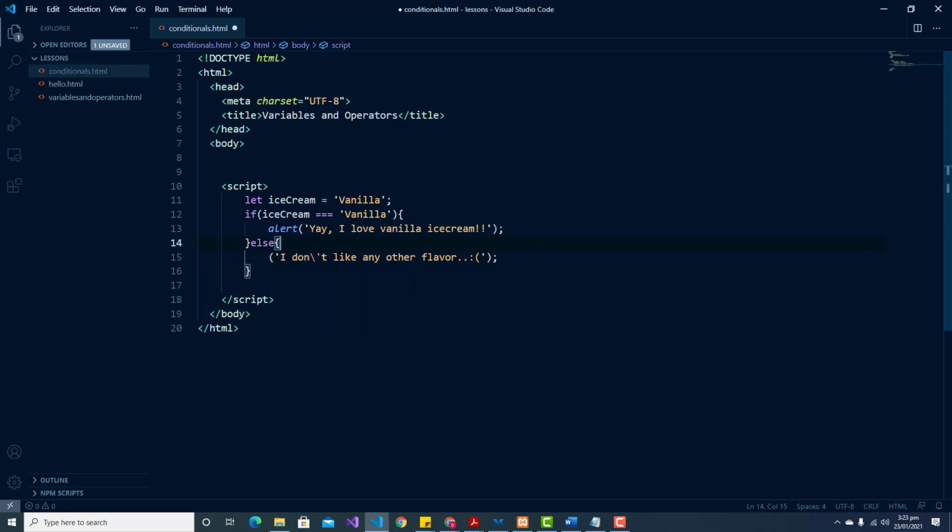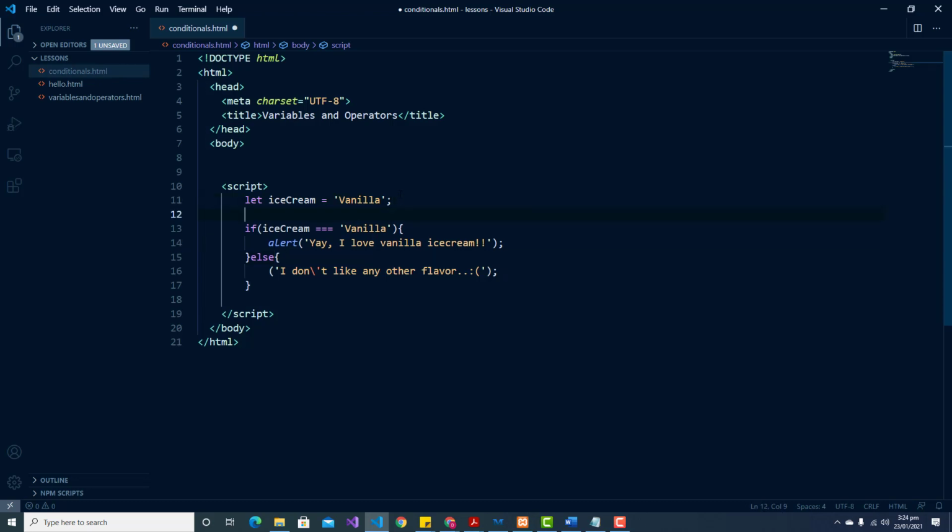All right, so here you can see we have created a variable for ice cream and set it to vanilla. Then we're doing a check to see if ice cream, if our variable, is equal to vanilla. If it is, we're going to alert, yeah, I love vanilla ice cream. If not, we're going to alert, I don't like any other flavor.